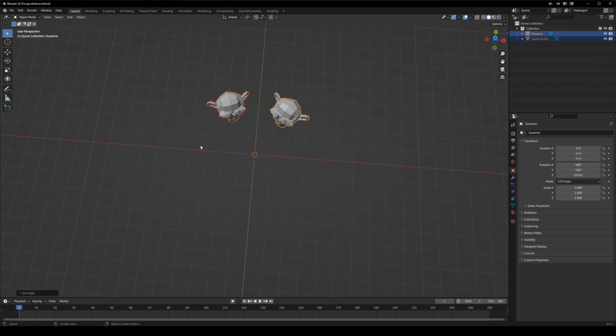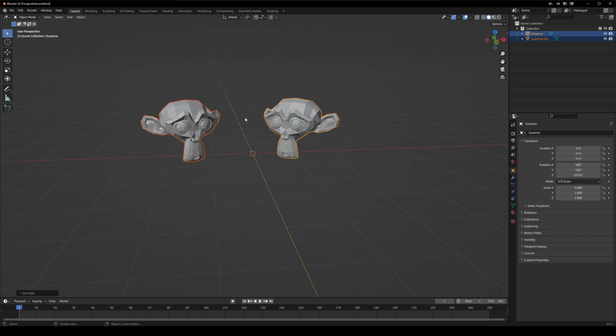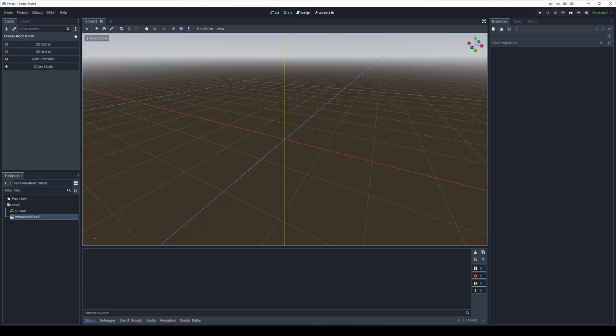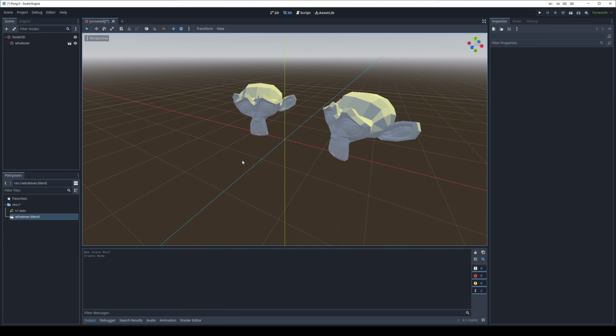Now I do have a Blender file already. I just threw a couple monkeys in here. The great thing is I can go ahead and save this scene, and I come over here to this game and it'll re-import these assets right away. So I can take this whatever.blend and drag it into the scene, and there it is.